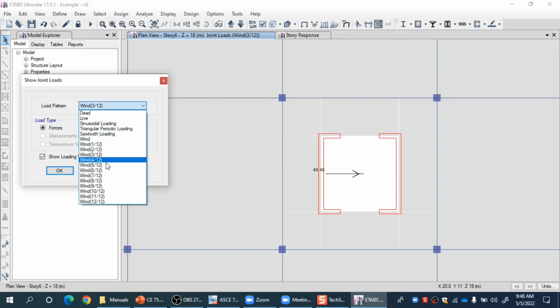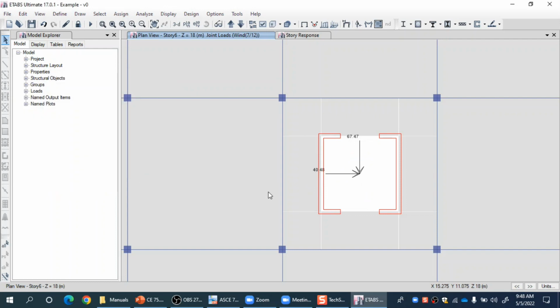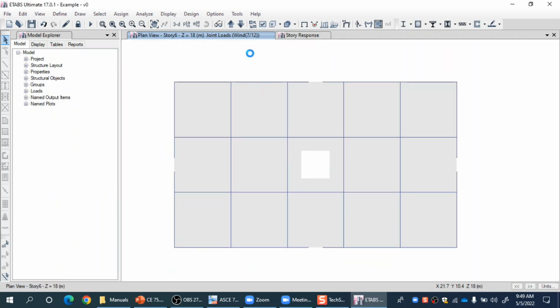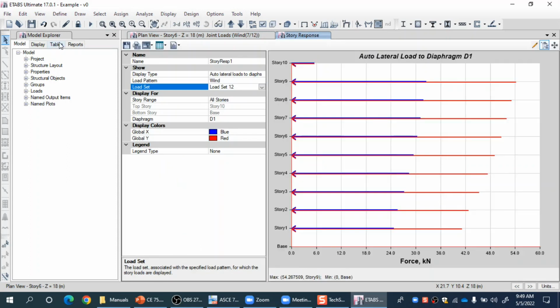Maybe let me go for any other step. You can see here this was a case where both of the loadings were applied simultaneously in both sides, so it is shown here. So you can also graphically see those loadings and their values can be seen in the story response plots here. Similarly, you can see the deflected shapes.